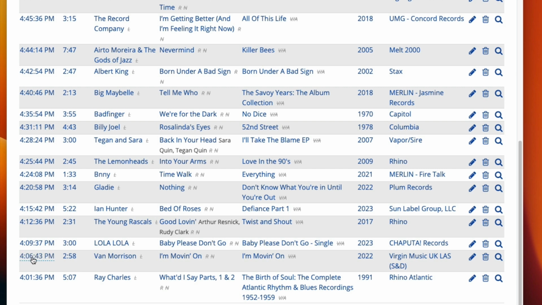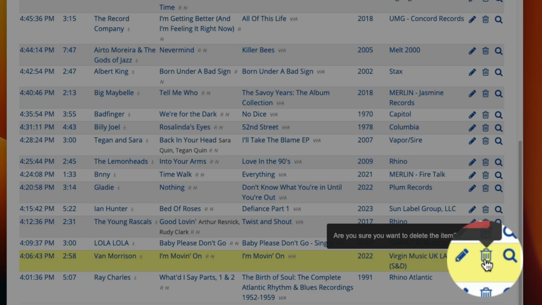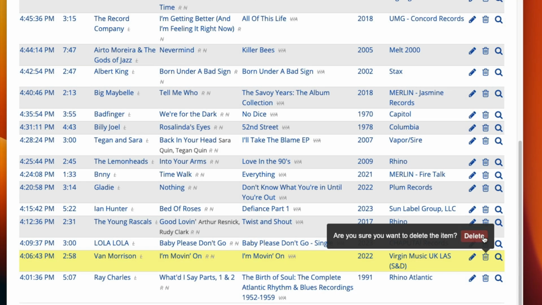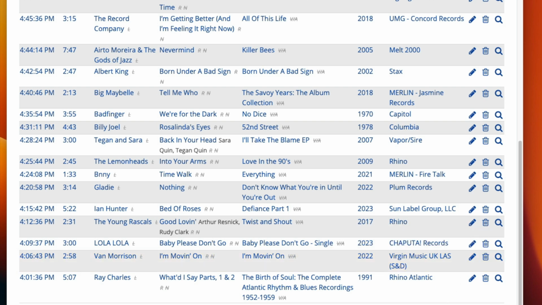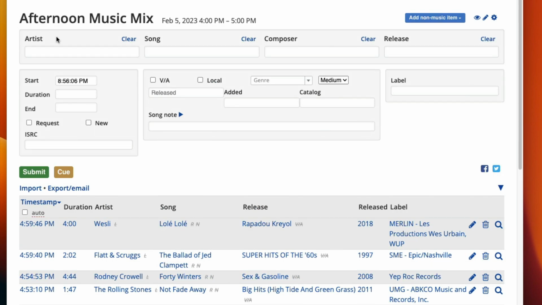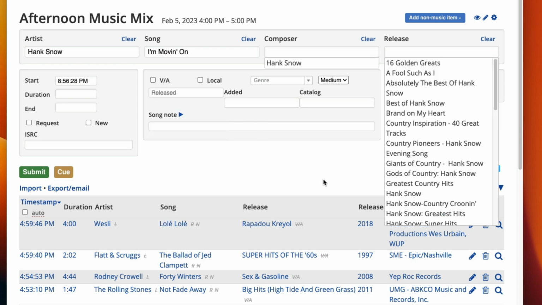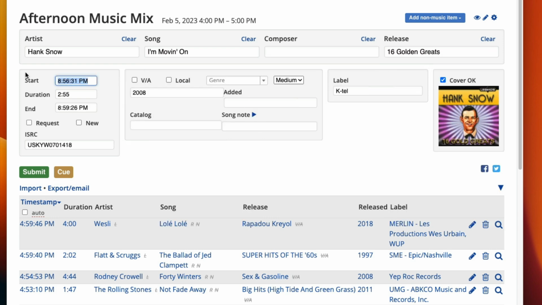In that case, what I would do first is make a note of the time that I'll use for the start time when I enter the Hank Snow version. Then I'm going to go over here to the right and click the delete icon, which is the trash can. It will ask you to confirm, which I won't do in this case since it was the Van Morrison song that played. But if it was the Hank Snow version, I would start entering the song information up here. It's important to enter in that start time I noted before.